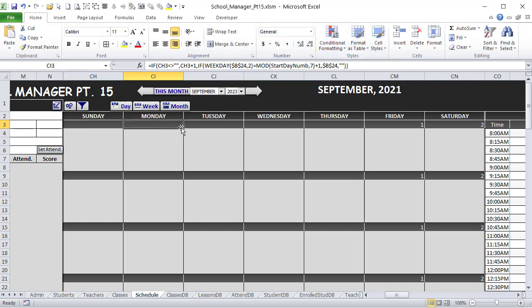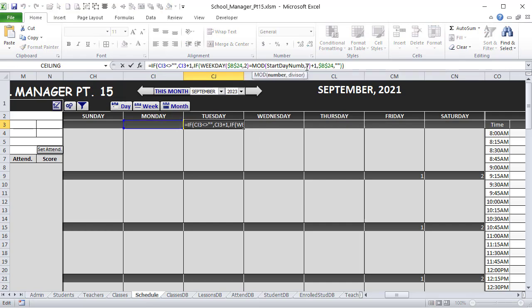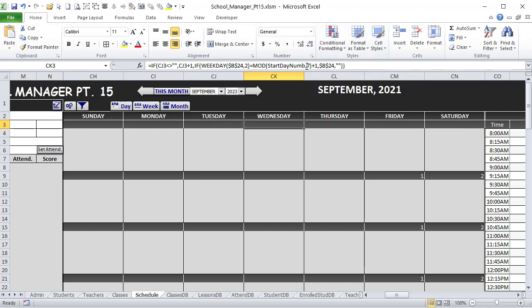Okay, what we're going to do now is bring that formula across, all the way across, and then we're just going to make a few updates. So we're going to bring it all the way across. In this case, start day number. In this case, the next day is going to be plus 1. The next day, we're going to do plus 2.